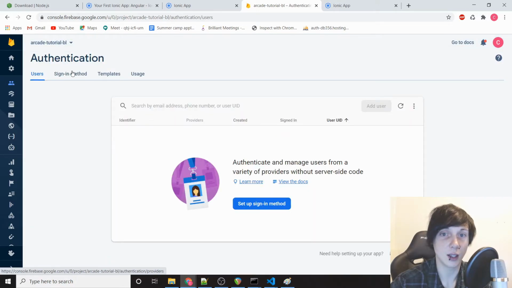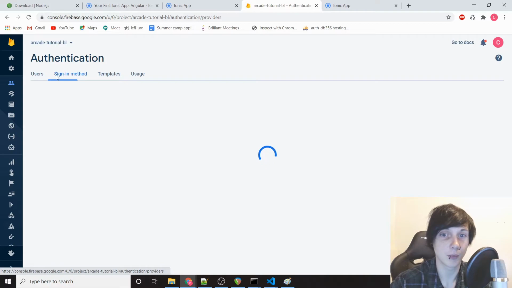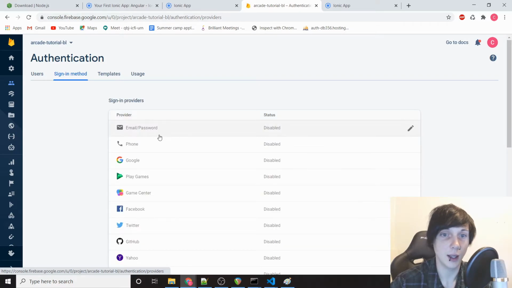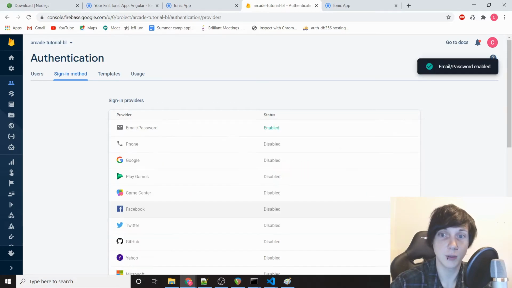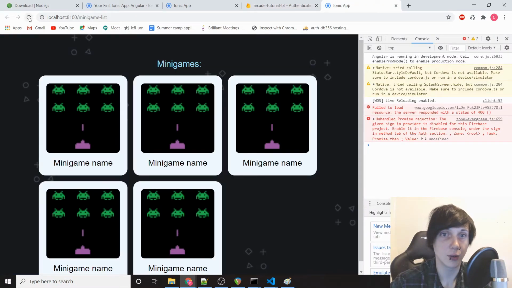So if we go back to our console and then we click authentication, you'll see sign in method and email and password is disabled. So this is what was throwing our error, which is really awesome again, because all we have to do is click enable. Don't click the second one and then click save. Let's refresh our page.